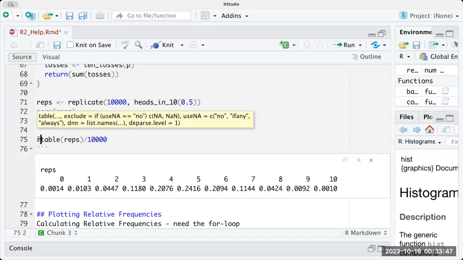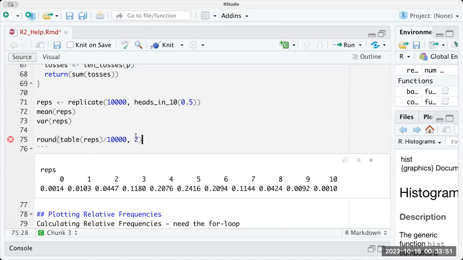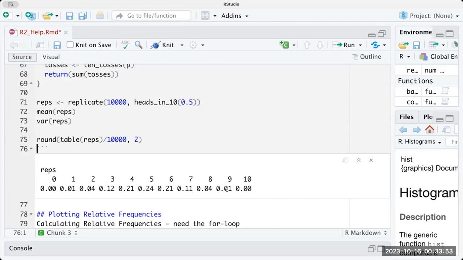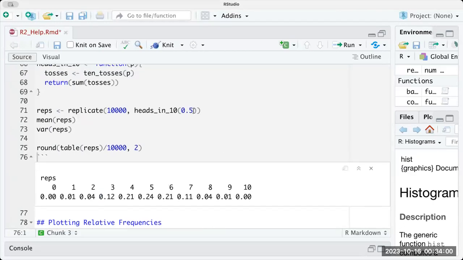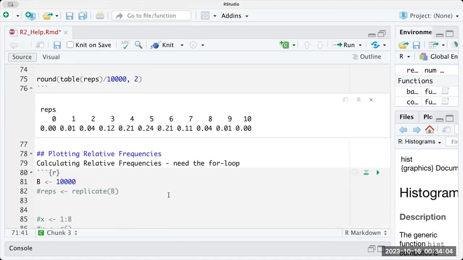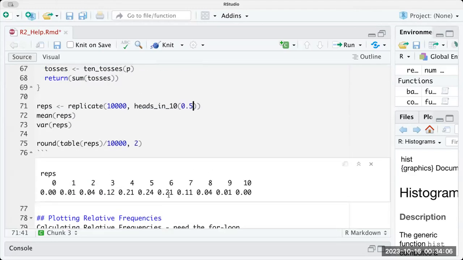So I can round this off to say 2 decimals. And we get the empirical probability distribution table that looks something like this. So now we can move around these different probabilities and you can play with these empirical probabilities.